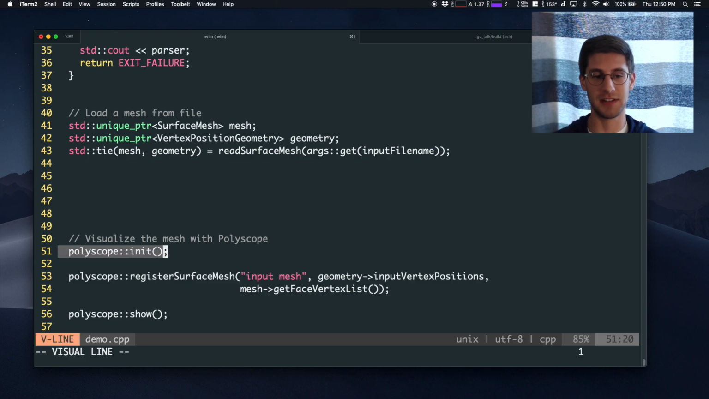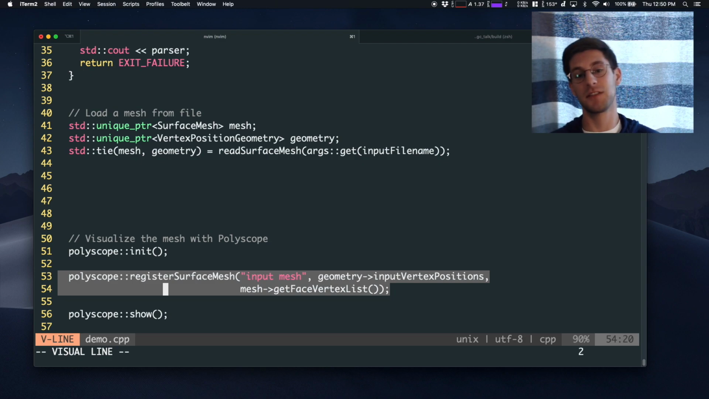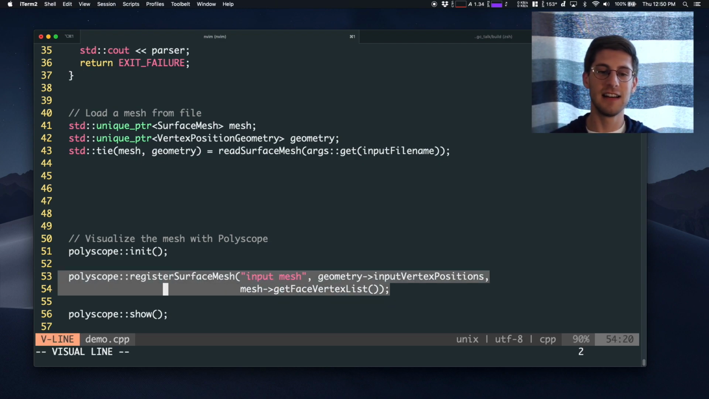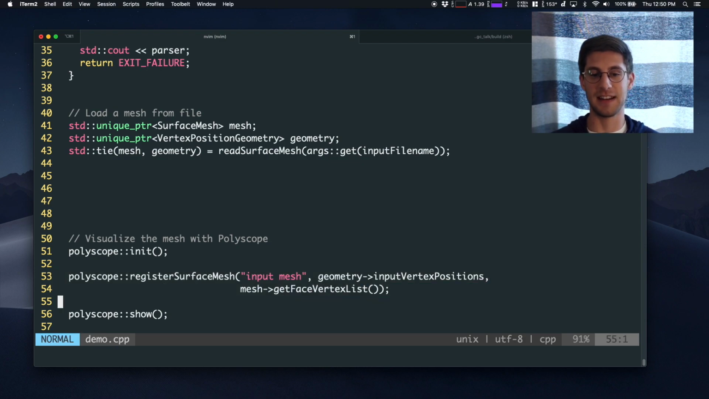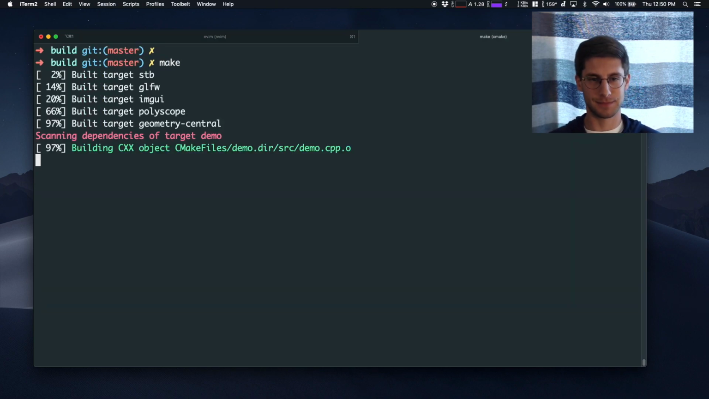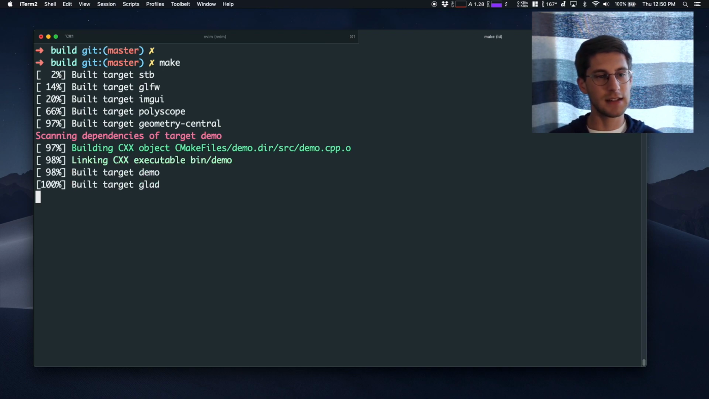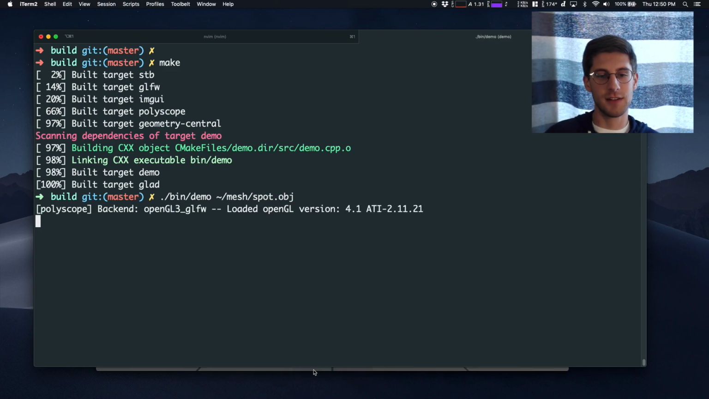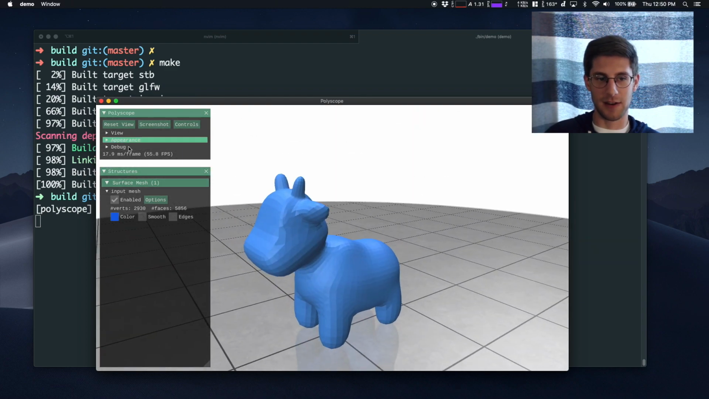So we initialize the visualization engine. We register the surface mesh by passing its vertex positions from the geometry and its connectivity represented as a face vertex list. And finally we show the mesh in a UI. So if I go compile this real quick and run it, let's grab a mesh file. Spot the cow is always ready for action. Sure enough, here we load up the mesh and we can see it.